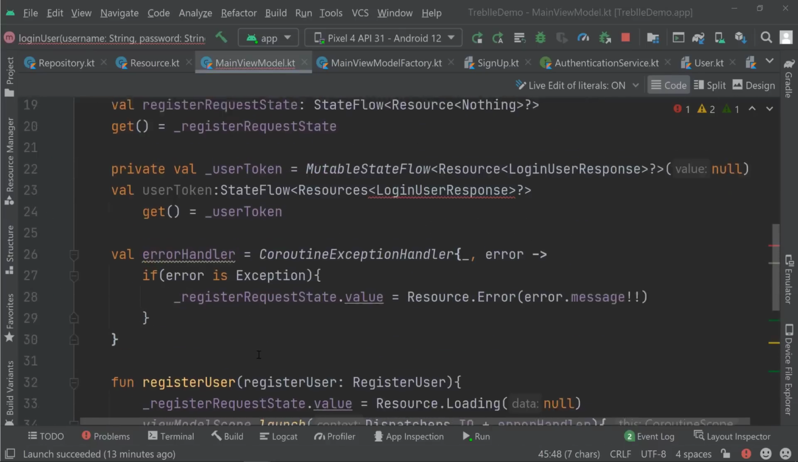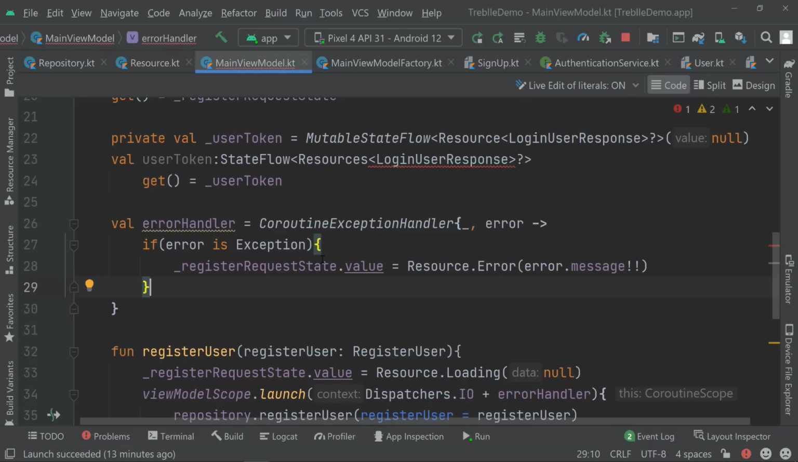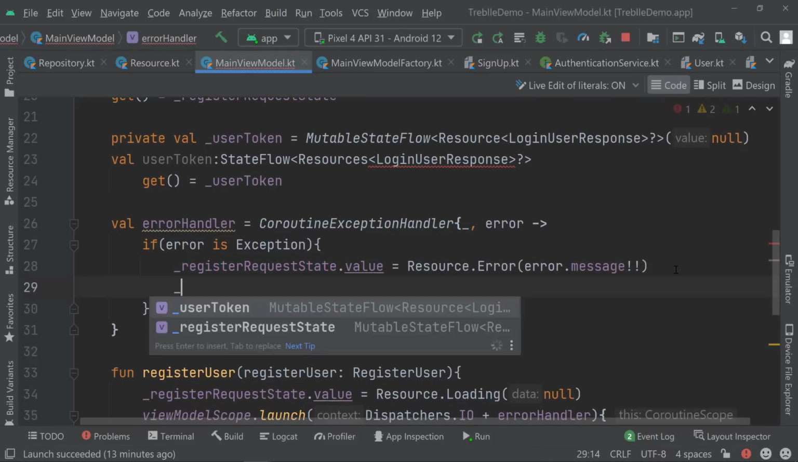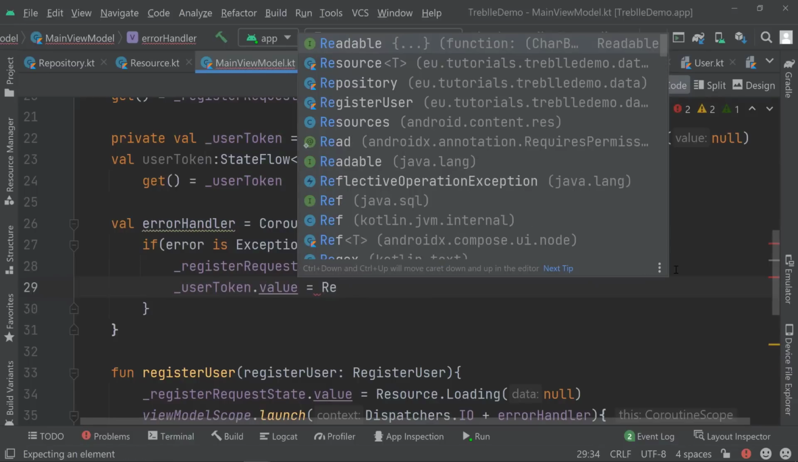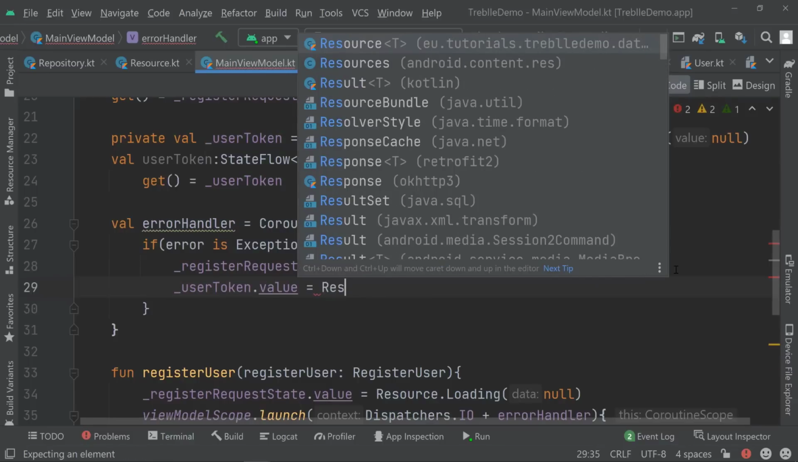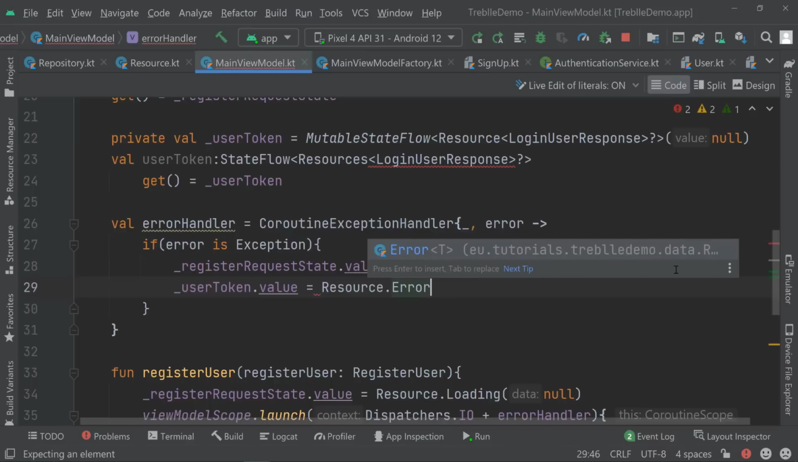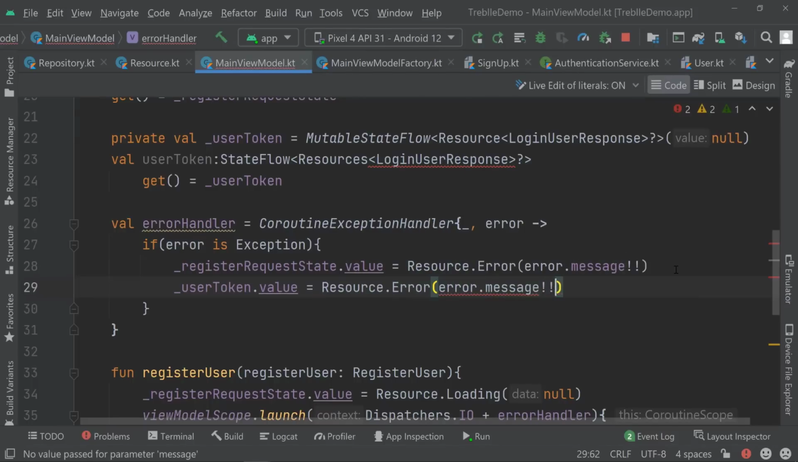Now, obviously, we also need to adjust our error handler, because it's not only taking care of the register request state, but also of the user token. So in case we have an error, we are going to set the value here as well. So resource dot error with the error message. And wrapping it, because it's a nullable.